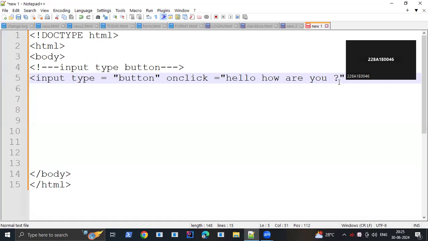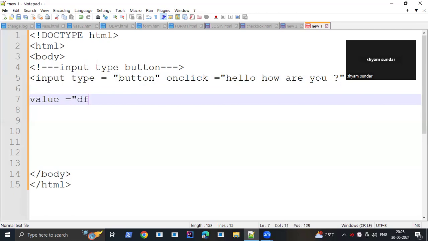Then what? Value. We need to write the value. Value for what? On that button, whatever text you want to see, that is the value. So, click me.